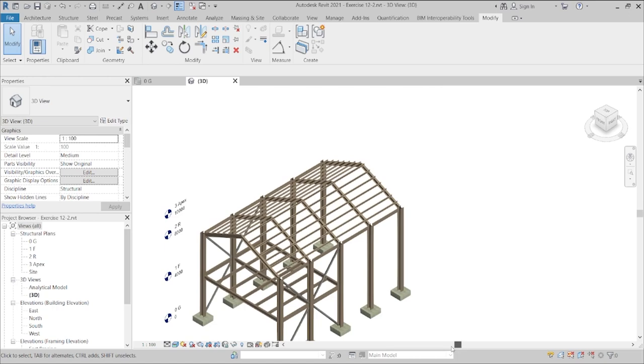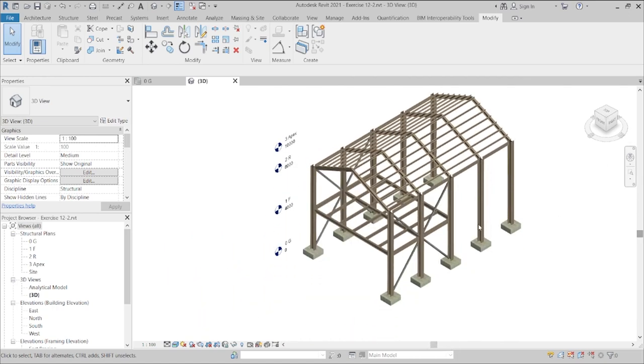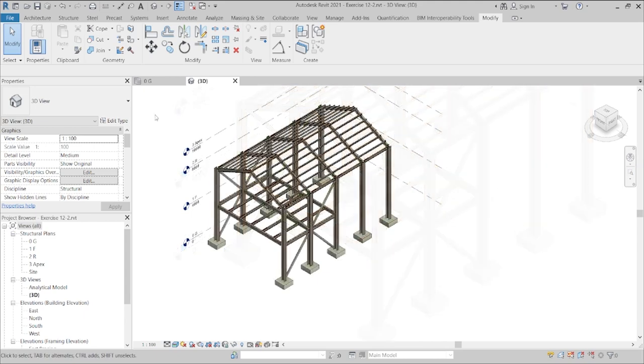That's from the grids, levels, and then we create columns. We go to beam, we add purlins, trusses, brace. These are braces. We add the concrete pad. So let's just get started drawing this model.